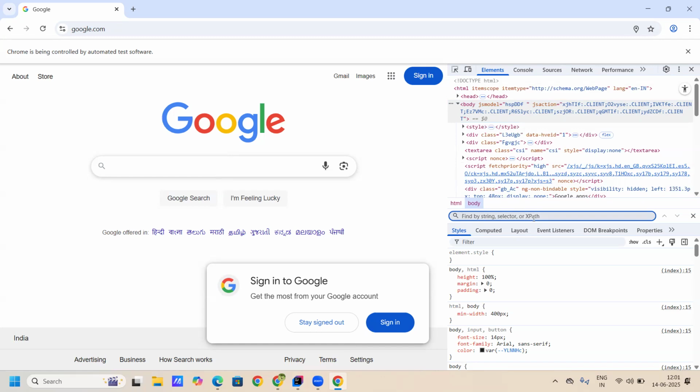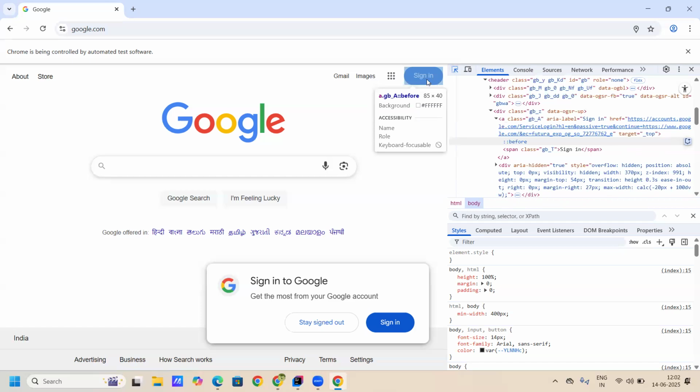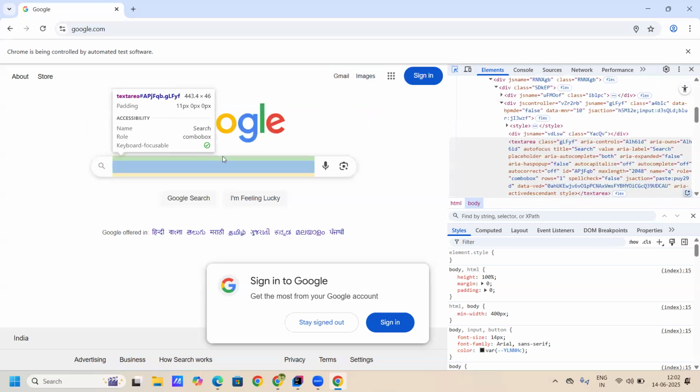Let us say I want to find the locator for this sign in button. First, I need to highlight this button. To highlight, we have one arrow over here. It says select an element in the page to inspect it. Just left click there and it turns blue. Then hover over any element for which you want the HTML element code.